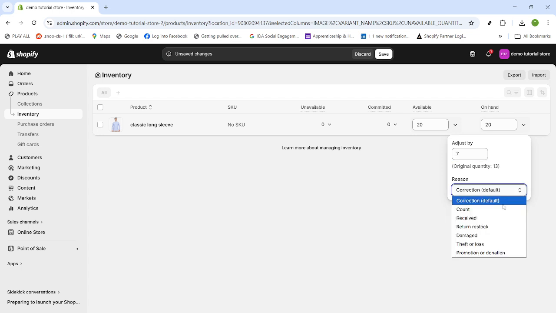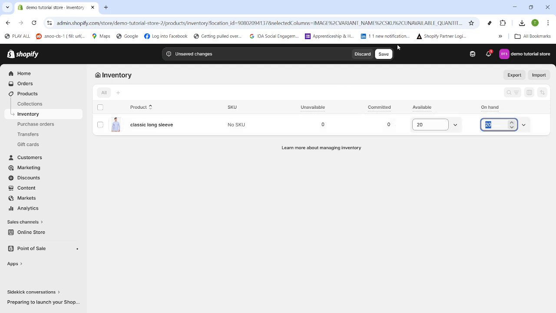If you don't see a column you rely on, use the column controls in the view to confirm you're seeing the details you need. After you've finished all your updates, click Save in the top right corner. Give the page a moment to process, then review a few products to confirm the numbers look right.